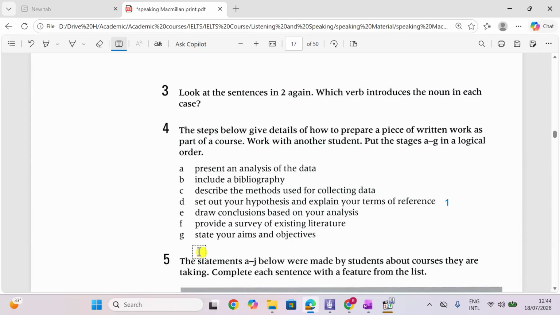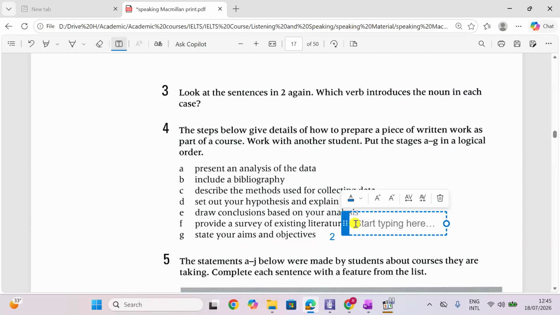State your aims and objectives. You are going to state your aims and objectives. That comes second. After setting out your hypothesis and explaining your terms of reference, you are going to state your aims and objectives. That's the second step. What's the third step? Provide a survey of existing literature. You will provide a survey of existing literature.